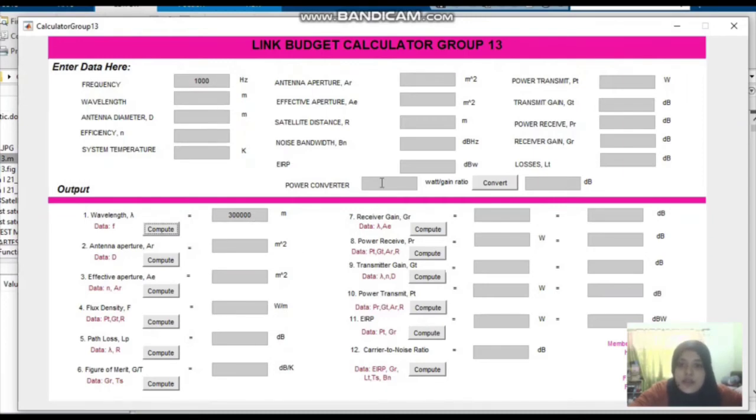Okay, for the power converter, let's say you want to convert watt to dB. You just put in the value you want to convert. Let's say you want to convert 20 watt. You just click convert, and you get the value. The C/N ratio is in dB, so that's why I put all of this in dB, because I want to directly calculate the value of C/N.